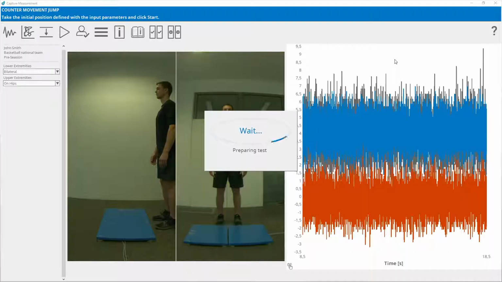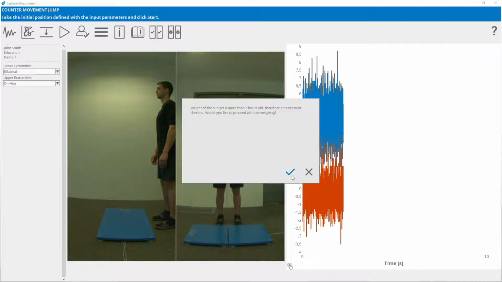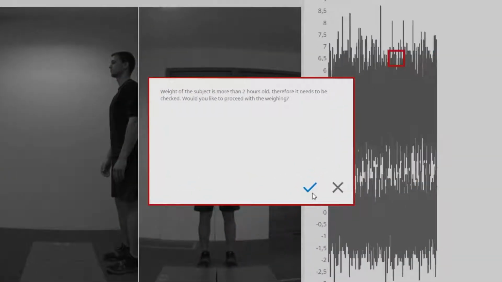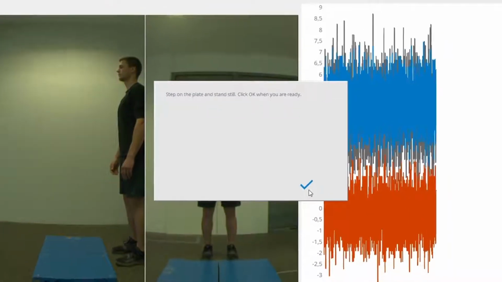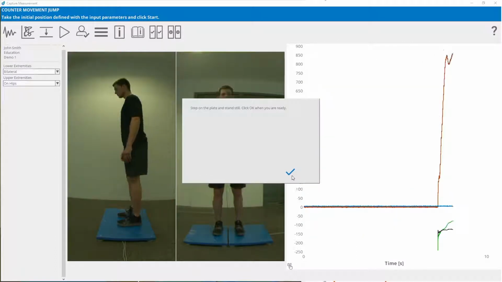First, you have to make a zero offset for the plate. Be sure that the plate is unloaded during the zero offset process. In case the subject's weight is older than 2 hours, you have to weigh the subject to enter it into the Capture Measurement. Make sure that the subject is standing still on the plate during the weighing process.